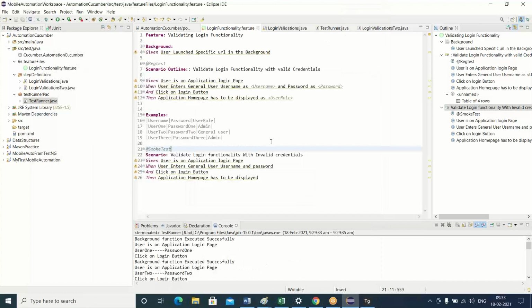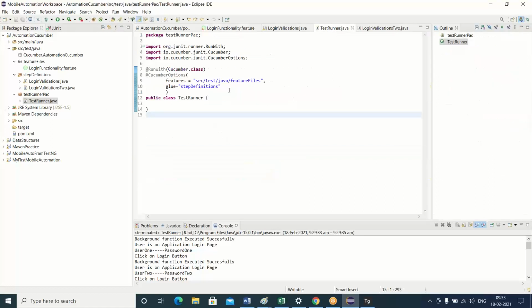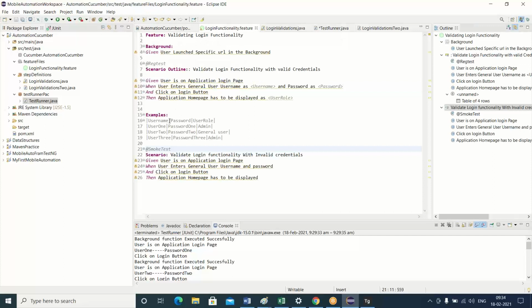Okay. So now we added some tags to both the scenarios. One is regular reg test, the other one is smoke test. Now I want to execute only the smoke test. To do that, I just need to go to the test runner and say comma tags is equal to @, and inside this, I need to provide the exact name of the tag that we have given over here. Let me say smoke test.